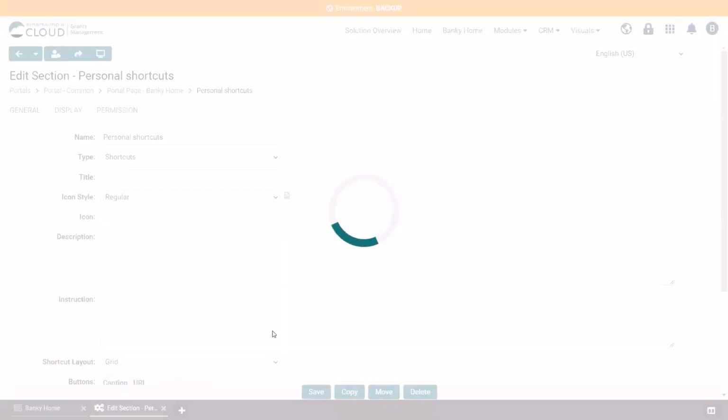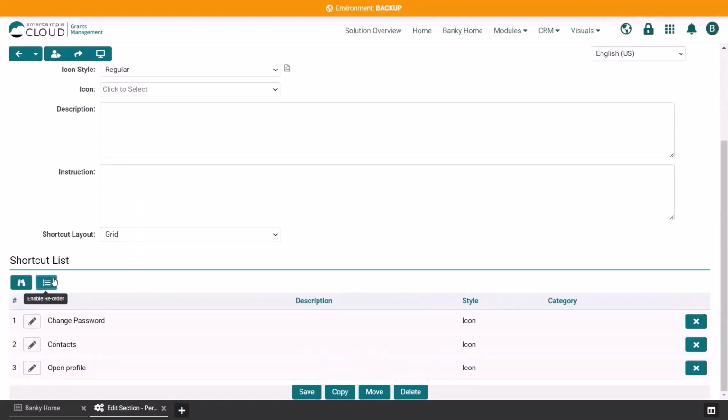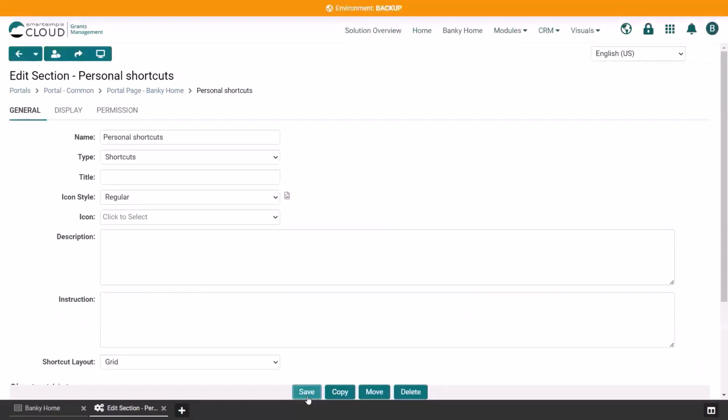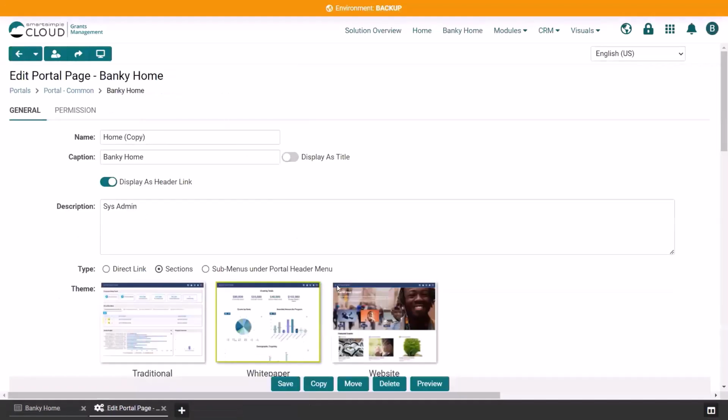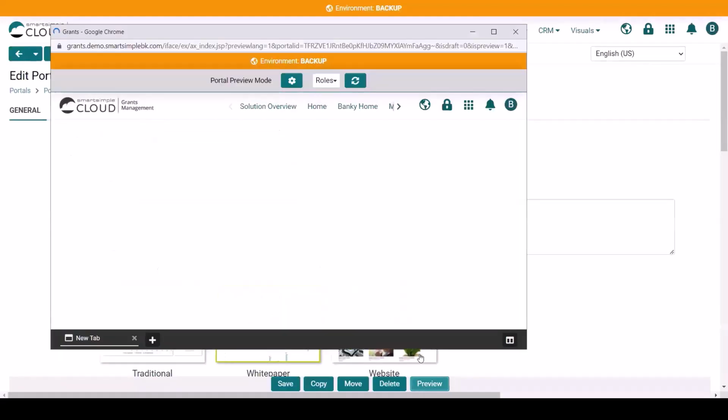Once you save, you're able to move things around and reorder the shortcuts that are being displayed in this section. So for example, if I want this to be the very first one, I can move it around, and I can move things around as need be in this section. Again, once you save, you can use the breadcrumbs again to go back to the portal and then preview it to see the shortcut you just added.